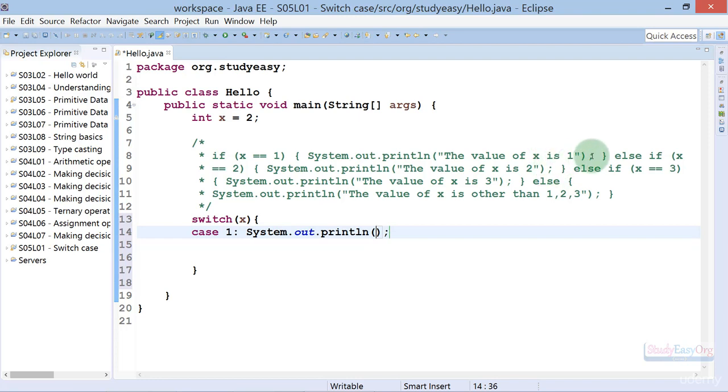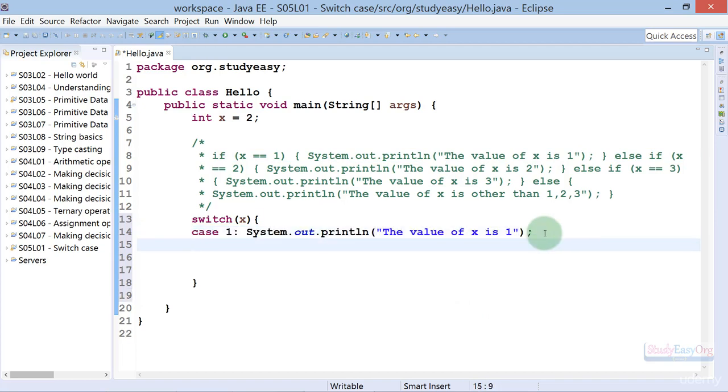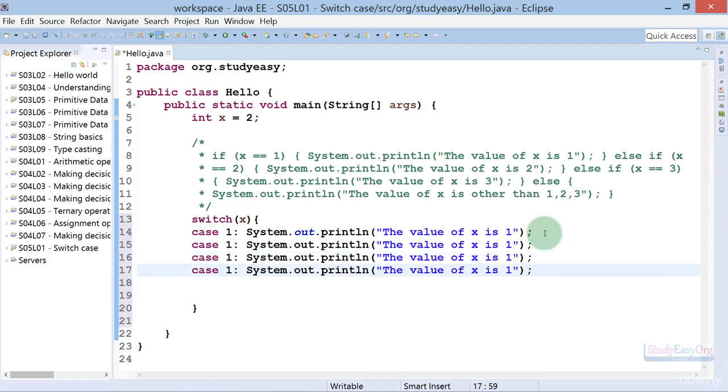So the statements would be, let me copy this statement real quick. That will save us a couple of seconds. Here we go. So the value of x is 1. So pretty cool. Let me copy this complete statement once again and paste this a couple of times. Now moving forward, case 2 is where the value of x is 2, then the value of x could be, for example, 3, and finally the value of x could be other than 1, 2, 3, right?